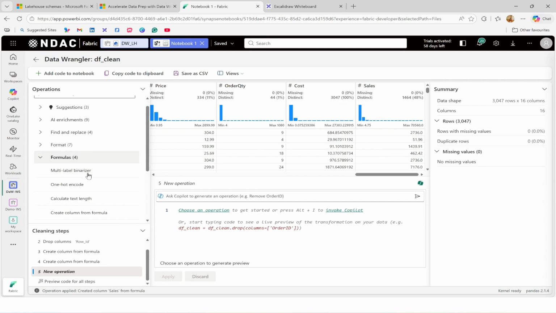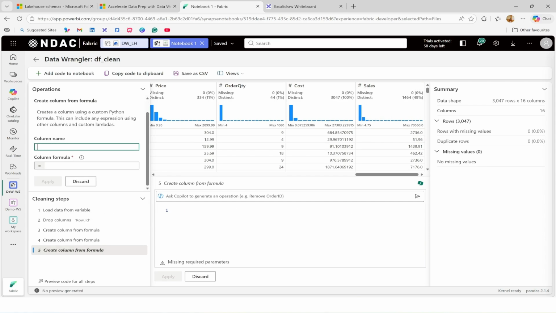Okay. Now let's take create column from formula. This time, profit. Now df of sales minus df of cost. Let's close the bracket. Let it validate. Validation has failed, code execution failed, there is an issue with the code. That's why it is throwing an error.